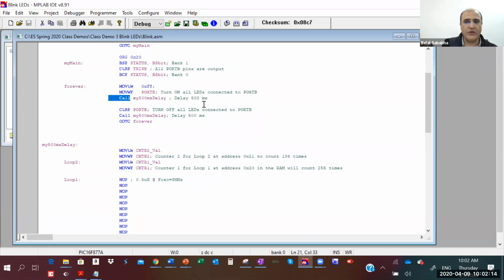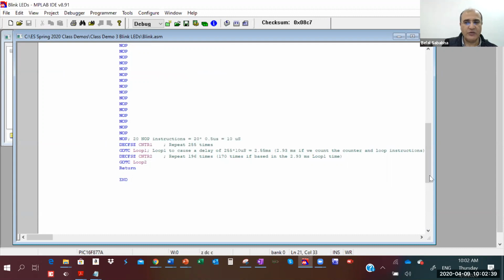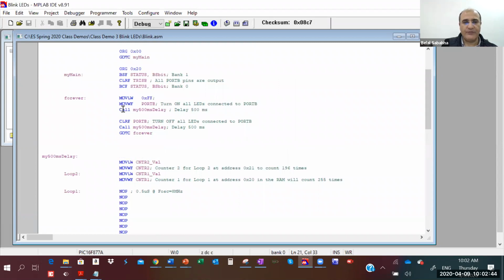So when you want to execute a set of instructions, instead of writing them again and again every time you need them, you can put them in one place and then you call them. Call translates into making the program counter go to that place and start executing the instructions. However, the subroutine should include a return instruction at the end to make the program counter go back to the place where it was before the call. This was one of the learning objectives.